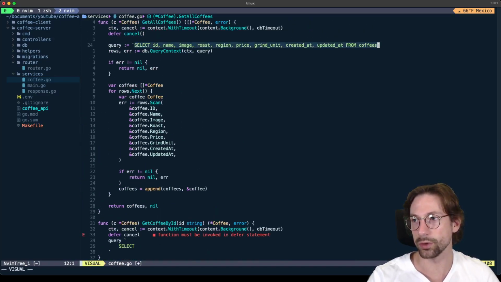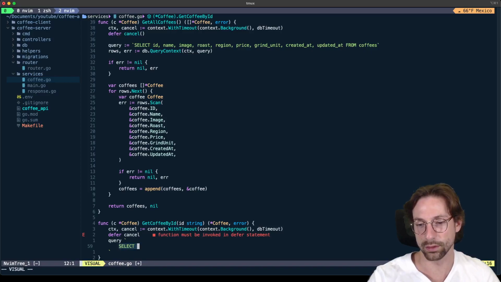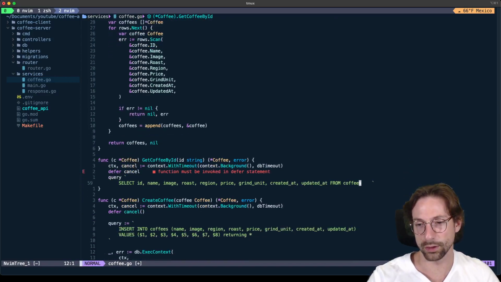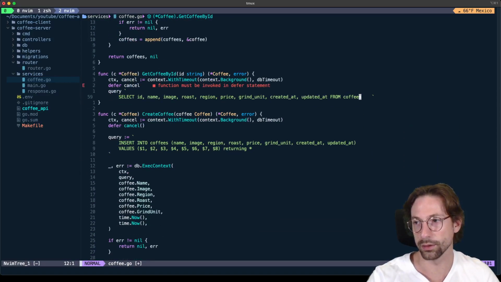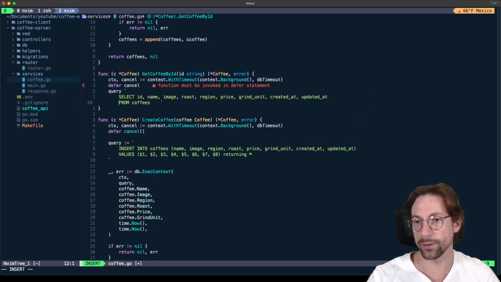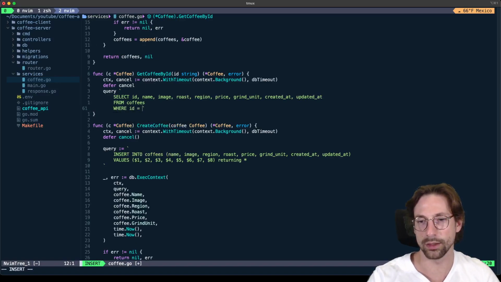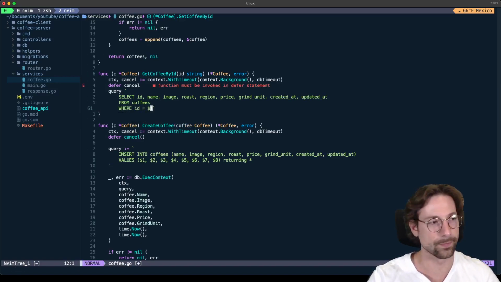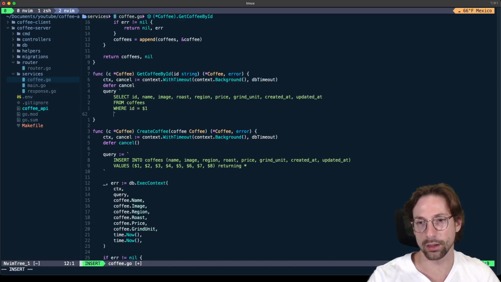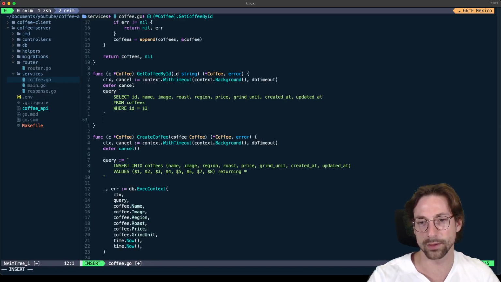So actually I'm going to copy all of this, go down here and paste it, and let me put that there. There you go. The only difference is that I'm going to do from coffees and also at the where ID is equal to 1. So that is the only difference. And I'm going to put that there so it looks nice.